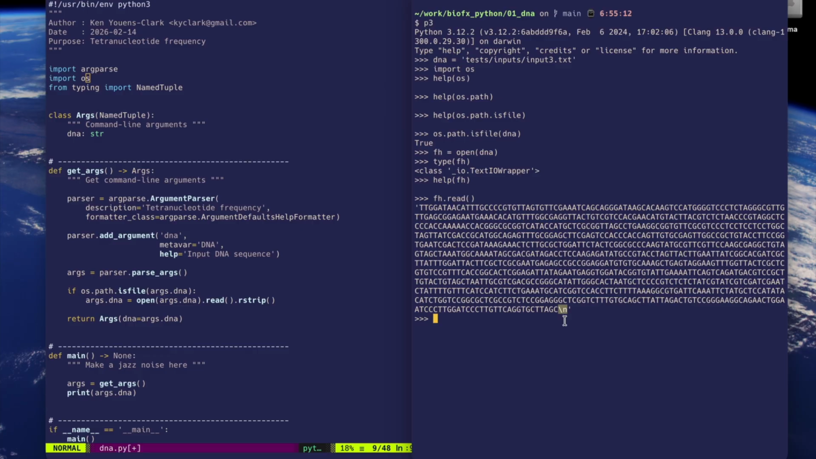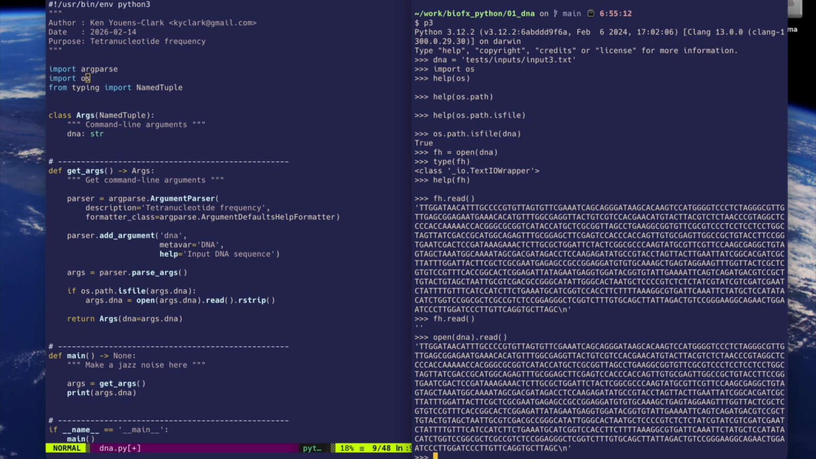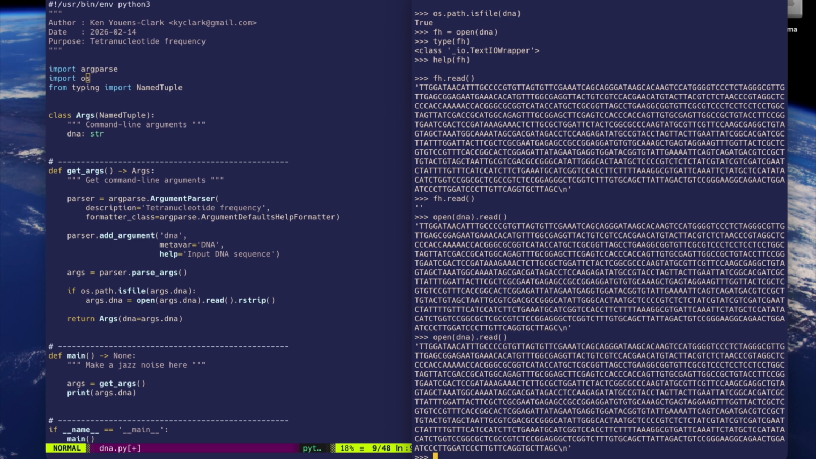Let me point out something here. If I try to read the file handle again, I get nothing. So it has been exhausted. It has gone to the end of the file, and it has to be reset or reopened in order to read the file again. So let me do that. Actually, one of the things I can do here is call open and then directly call read after it. And I can do that as many times as I like because it's opening the file new every time.